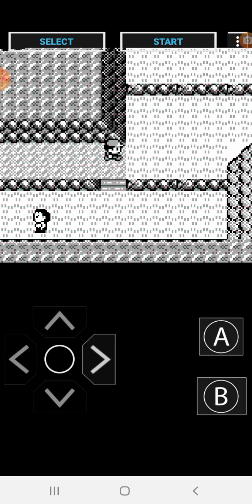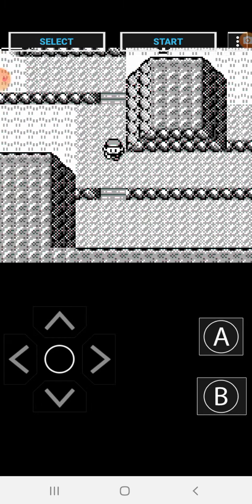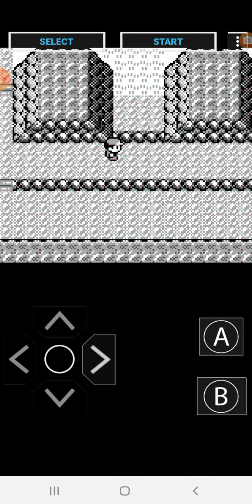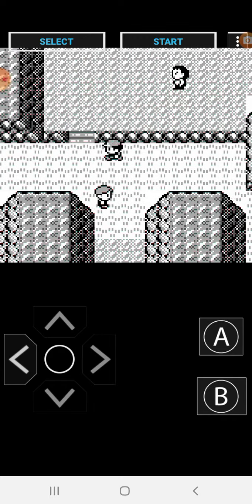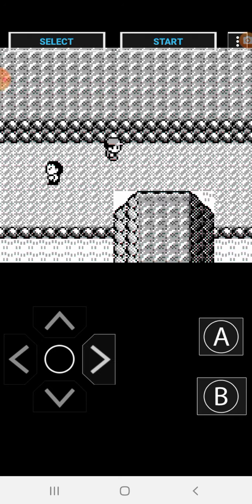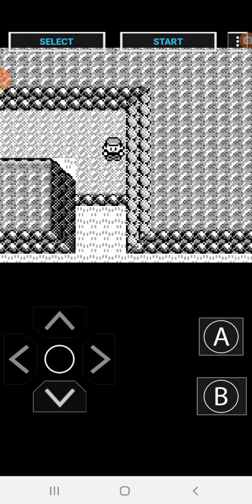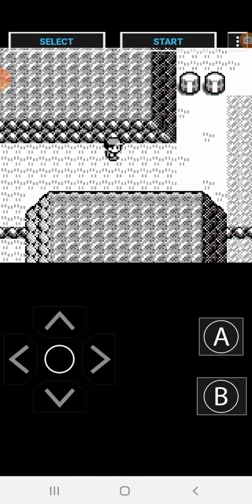This is the way. Keep looking at your screen. I've already battled these trainers. Otherwise, you will have to battle these trainers and defeat them. Only then can you go to the rock tunnel.